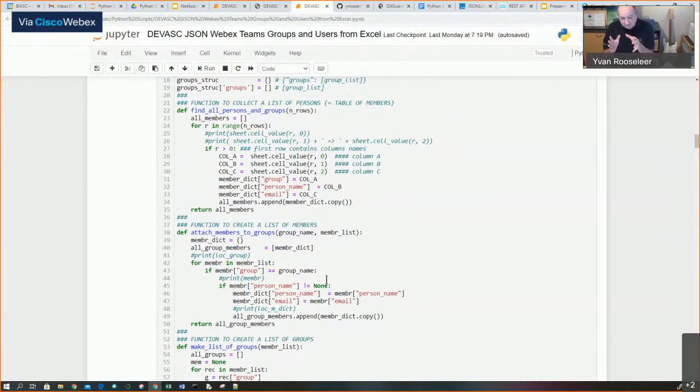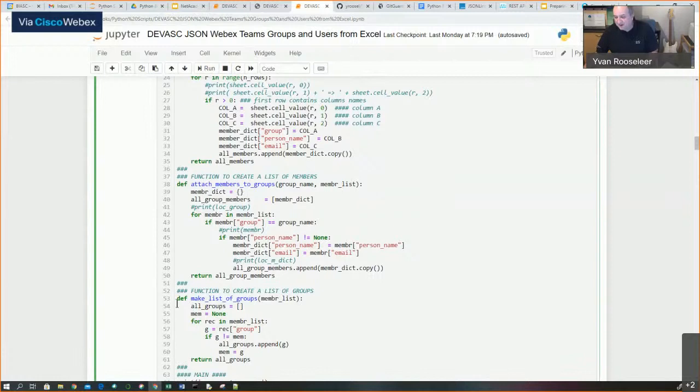In the next step, I'm going to loop through the groups and attach all the members of that group to the exact group. So find all the persons and groups is a function that reads the Excel file, as we've shown before. This is just the same thing one more time. What is new? Make list of groups isn't new, because we've already tested if we can find all the individual groups. New is that I have to attach the members to the correct group. I can tell you that this is the most difficult part of the solution.